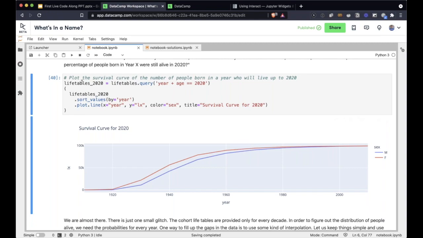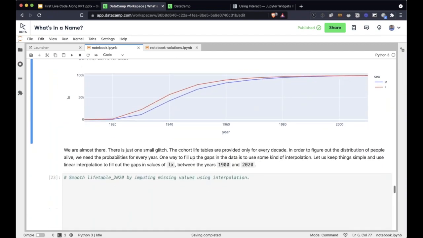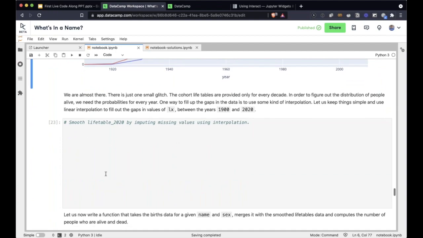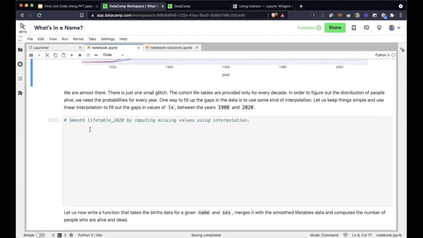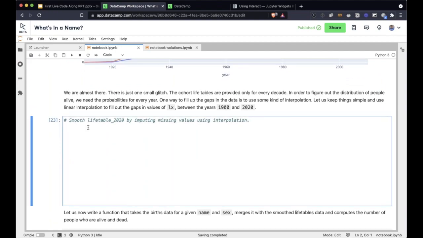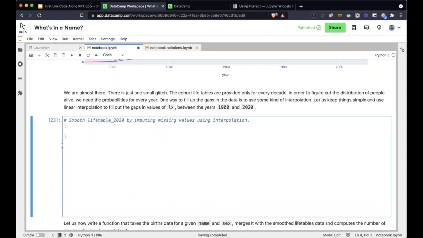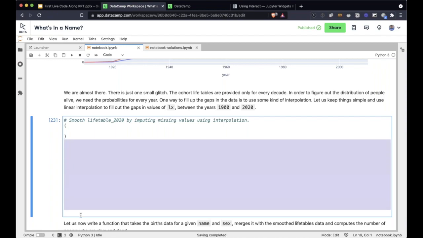So to do this, we need to interpolate. We need to take the people alive in 1920, 1930, and then fill in the gaps, right? This is another really good exercise for pandas. What we're going to do now is smooth the life table by imputing missing values. This can get a little complex, but I'll try to explain all the details. Your questions, please feel free to raise them in the chat.